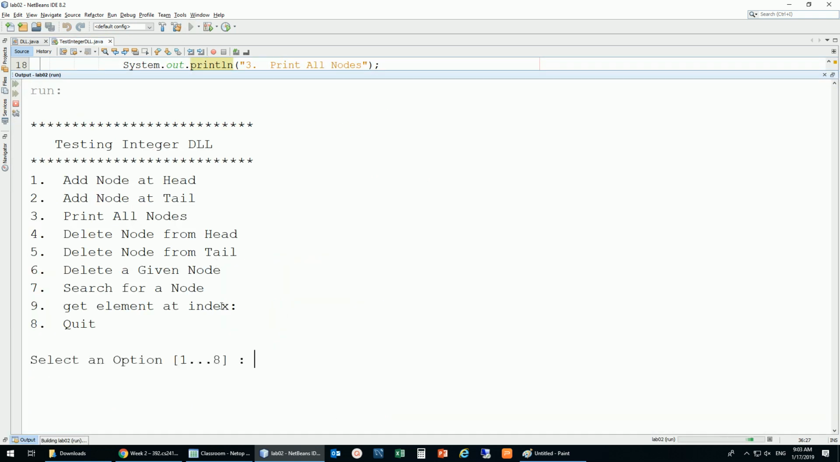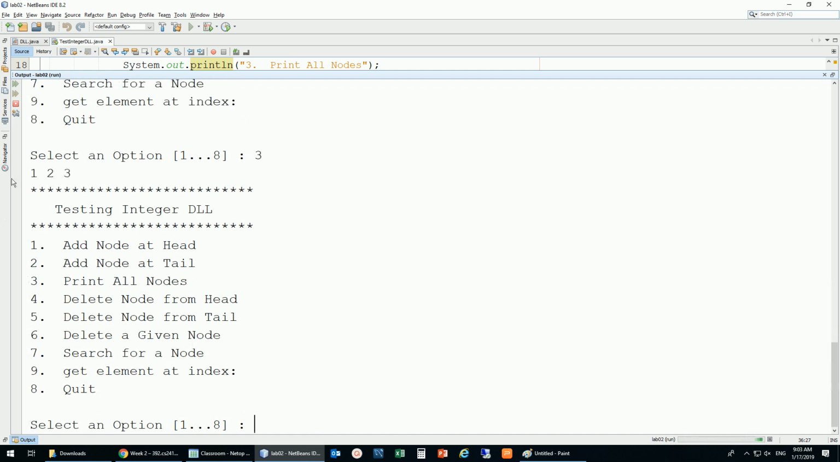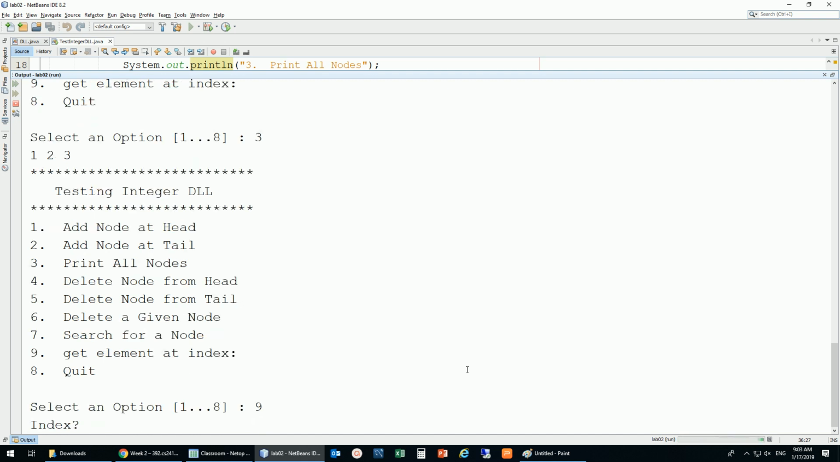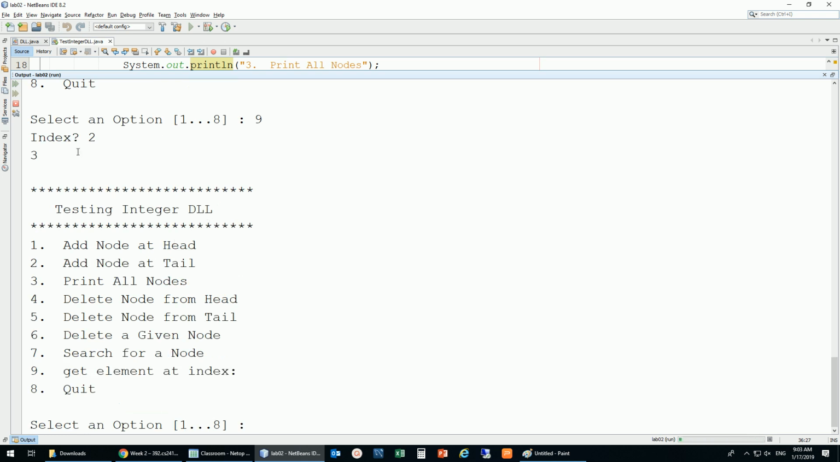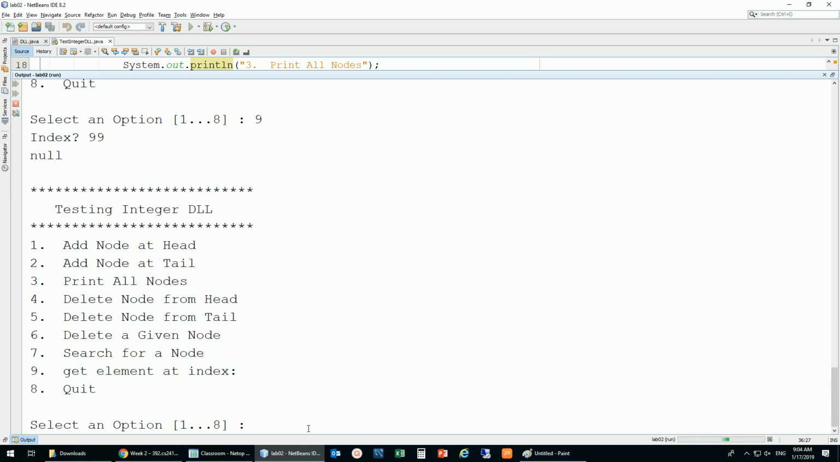Let's go back now. Let's add something. I'm adding to the head. It doesn't matter now, head or tail. This is the number. And add to the tail 2 and tail 3. So if I display them, this is what I have: 1 2 3. Now let's print get element at position 2. I should see 3. Get element at position 99. It's null. So it seems to be working.